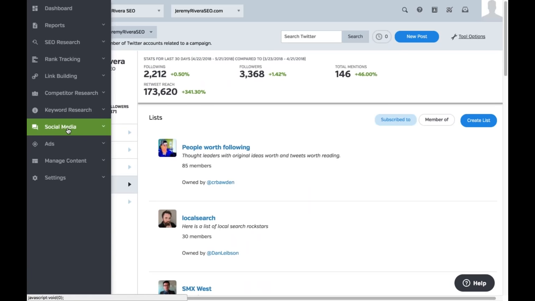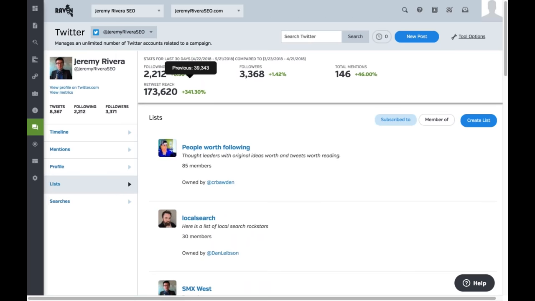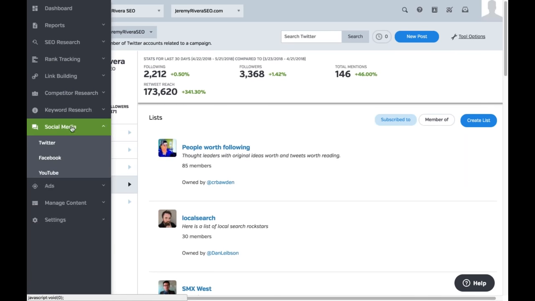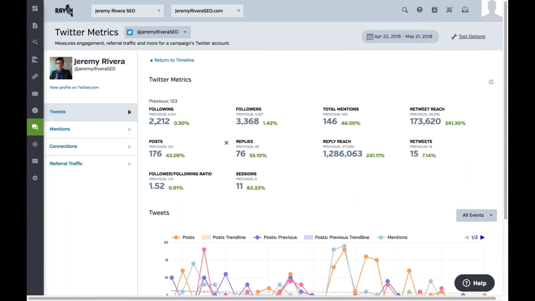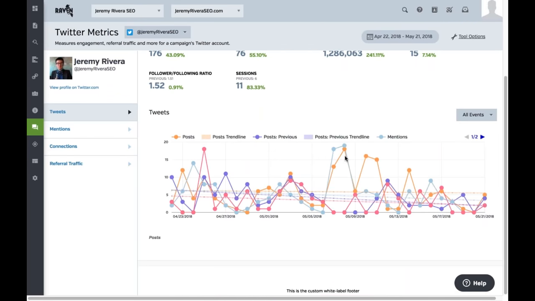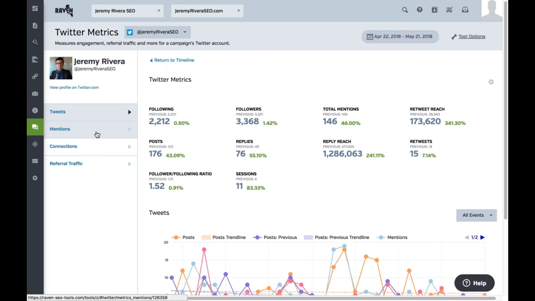And once you've done all your social media managing, you can actually look at your Twitter statistics and see how you're doing. Are you gaining in followers, total number of mentions, retweet reach, posts, replies, reply reach? If you're doing any sort of social media management for customers, these are fantastic KPIs to be able to quickly grab and report out and show how you're doing over time.